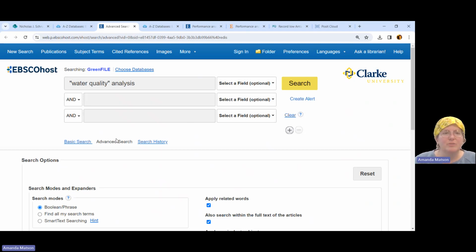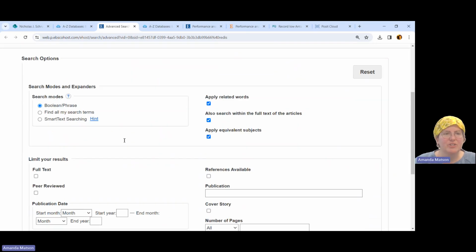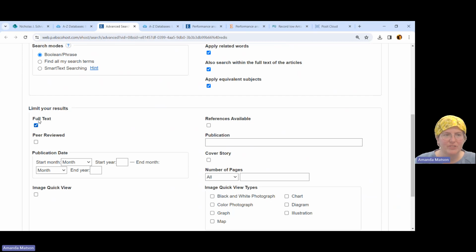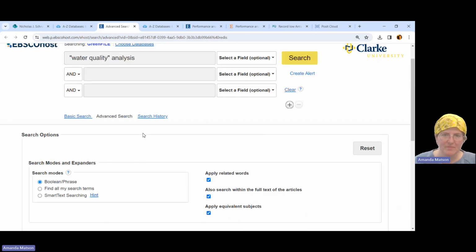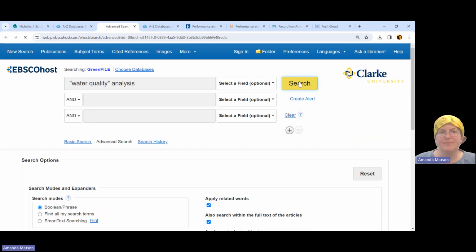I'm using the advanced search because I want to make sure that I get the full text available to me. I can also choose things that are peer reviewed. So this is my search.